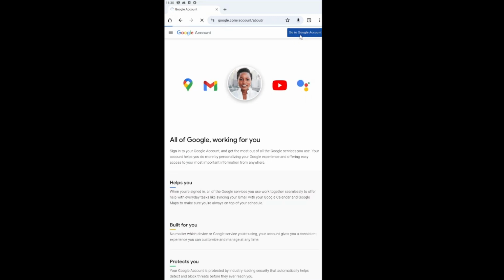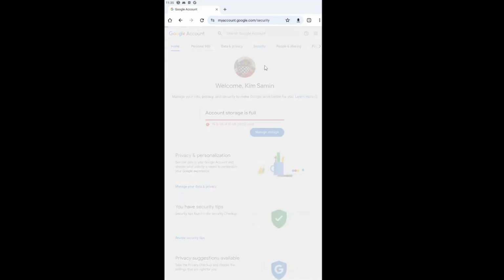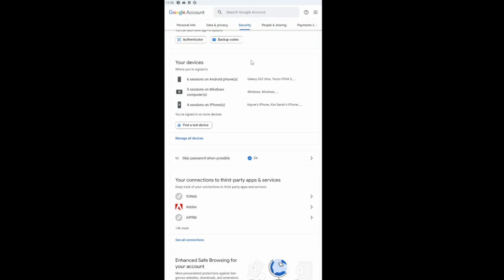Inside, you will be able to see the overall view of your Google account. You just want to scroll down right here until you find the Security tab. Inside the Security tab, of course, there's going to be the personal info right here. I'm just gonna go ahead and blur it out. Once you have scrolled down enough, you will then see the tab called Your devices.